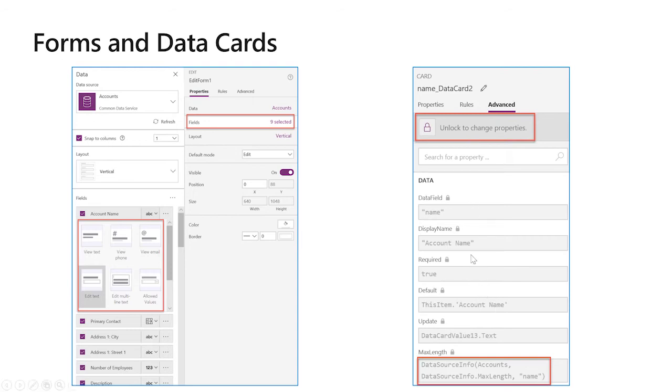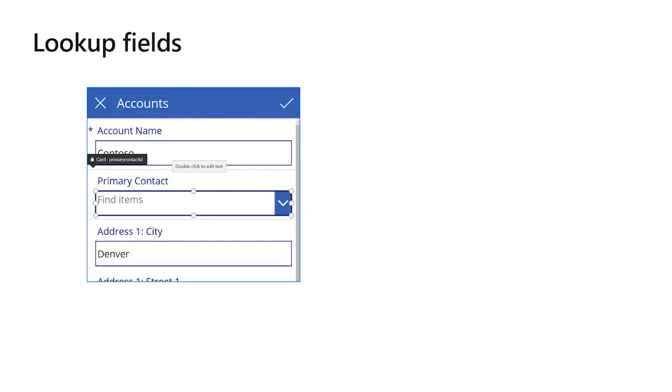Maybe you want to have a different display name than the one that came from the metadata of the system. Now, a good example of that is if you're working with a lookup field. In this particular example, I built this by creating it from data and it built it for me. This is a custom card.